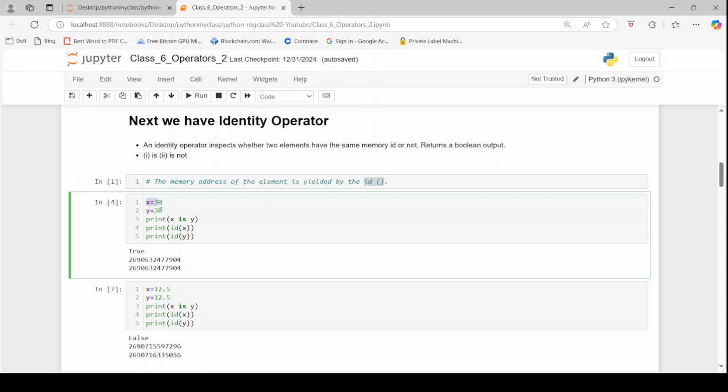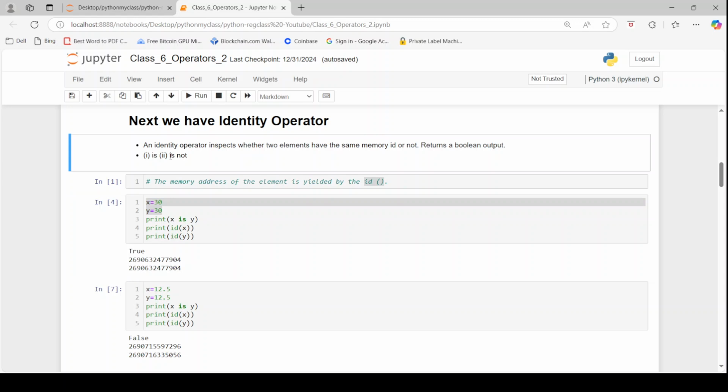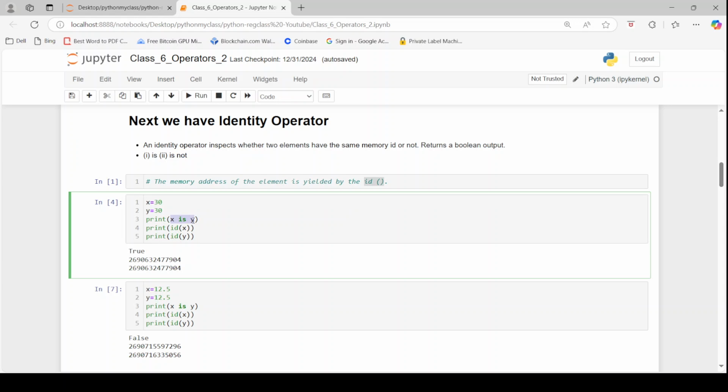Now let us check x = 30, y = 30. As I told you, there are two types of identity operators. One is the is operator, and the second one is the is not operator. Print x is y. What I'm trying to ask here is whether the memory IDs of x and y are the same. The memory ID of x is the same as the memory ID of y, so it returns true.